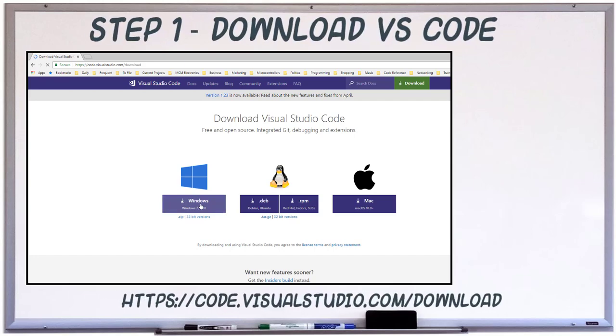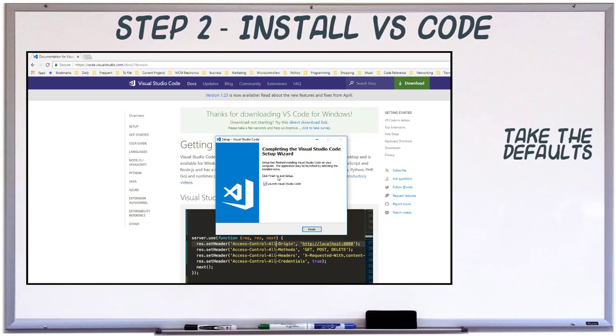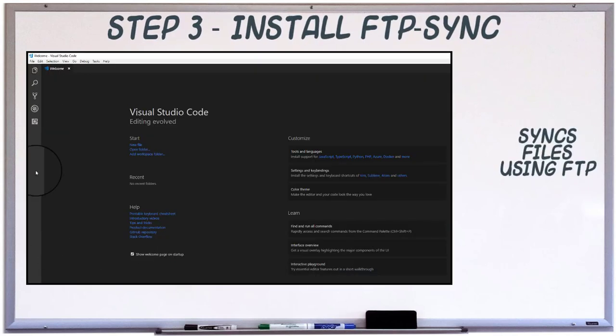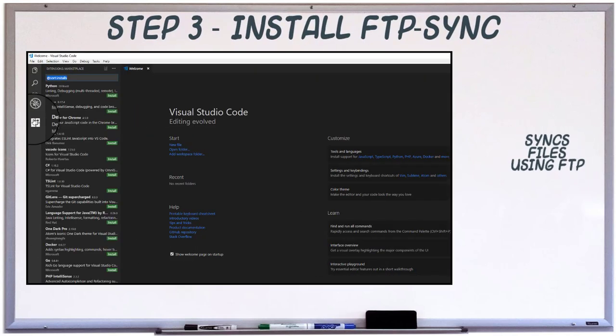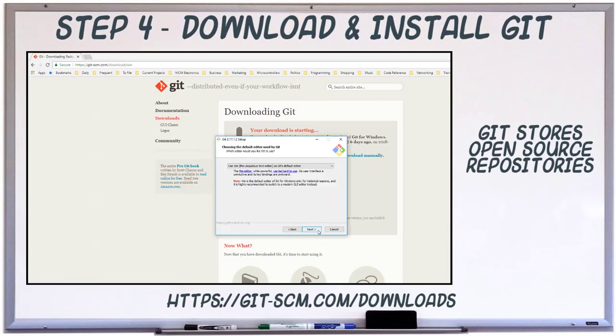First, download Visual Studio Code using this link. Install it taking the defaults. Open it up and click the extensions icon and type FTP in the search. Select FTP-SYNC and install. The extension needs Git, so next we'll download that.